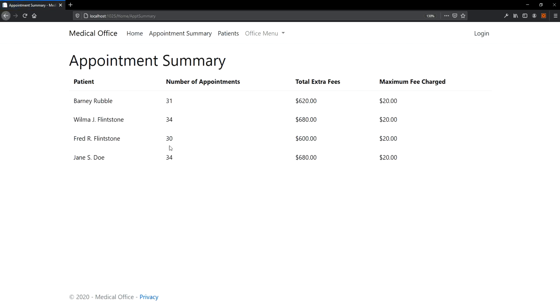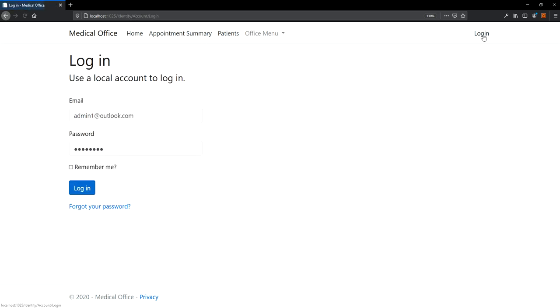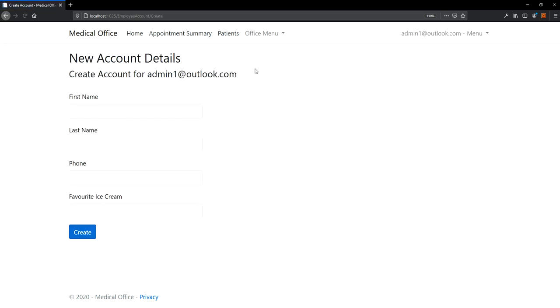So here's for each patient, here's my summary data. How many times they've come for an appointment, the total amount of extra fees, the maximum fee charged, right? Now, of course, these numbers aren't all the same because of a different number of appointments. But remember, this data is actually just coming from the default in the constructor for the appointment. But let's go in and actually, I'll have to log in and then I'll make a couple of changes. I'll skip that for now.